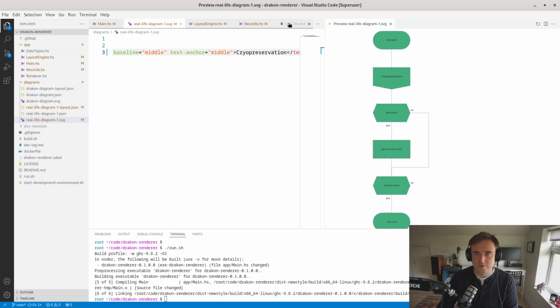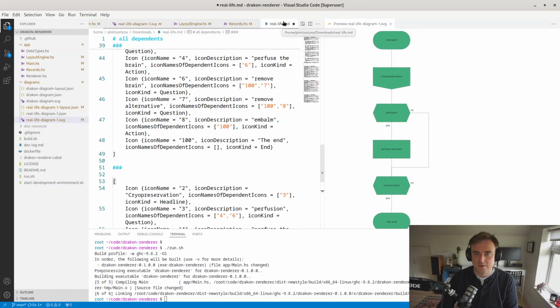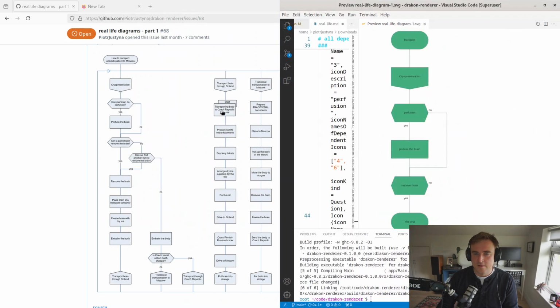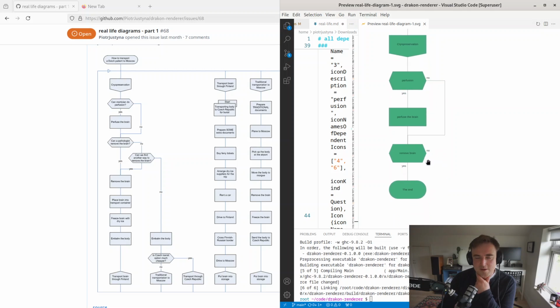So let's just quickly check. Transport, cryopreservation, mortician, perfusion. I like this Halloween theme of this graph. Perfuse the brain. Yeah, perfect. And we have a bypass. Lovely. Remove the brain. Yes, no. Yes goes to here. We might have to figure something out for this connection. You see, it corresponds to this one.